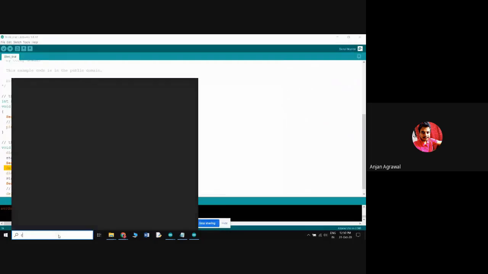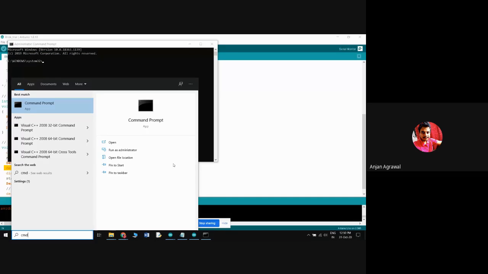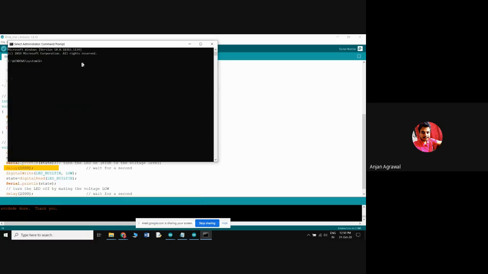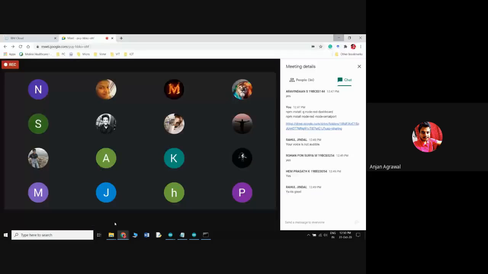So I'll start Node-RED. You can go to CMD and run it as an administrator, just to ensure that no permissions are required as such. I type node-red, and here I've got my local server at which I'll be running Node-RED. Okay.